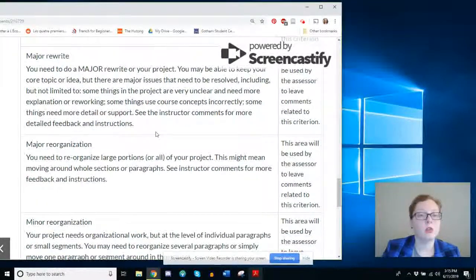Again, you may be able to keep your core topic or idea, but there are major issues that need to be resolved in the next draft. And that can be things like some things that you're saying are not very clear. So you need to work on either explaining things more or trying to make the language clearer in some way. You might be using course concepts incorrectly. Probably what is the case is that you may need to add more detail or support to an argument that you're making, more examples. You might need to talk through examples that you're giving even more. And whatever the issues are, your instructor will let you know what those are in the feedback.